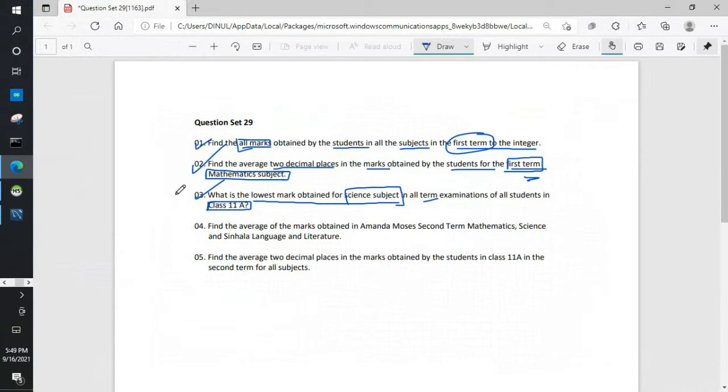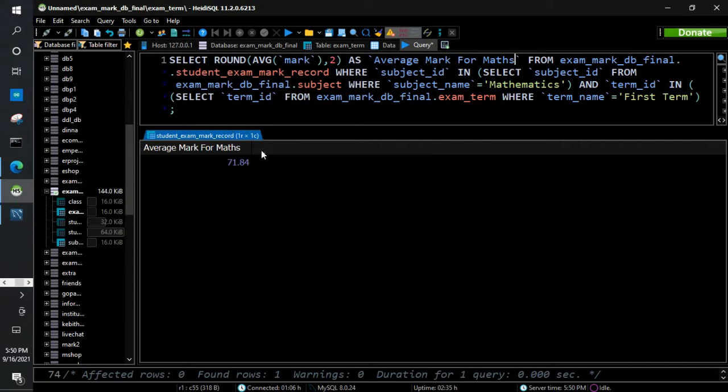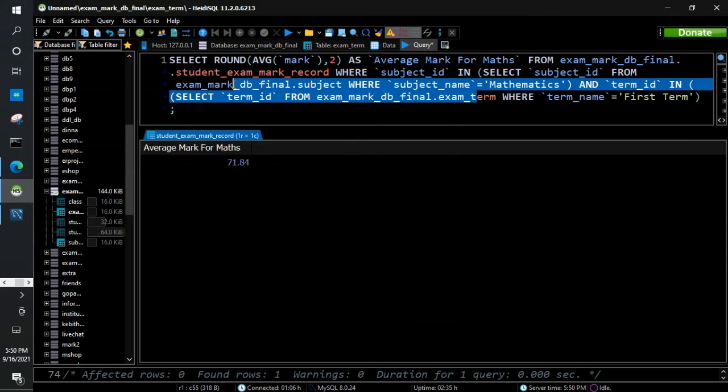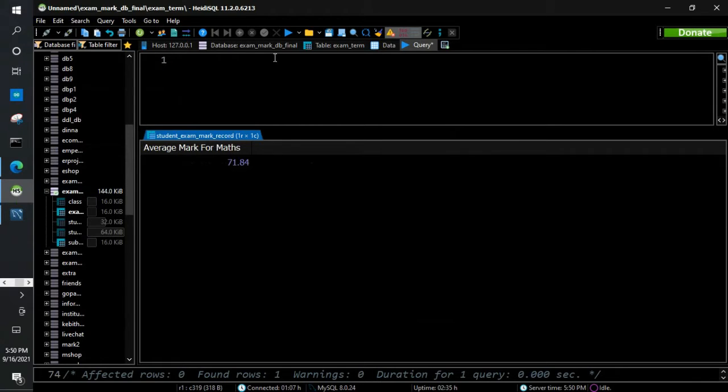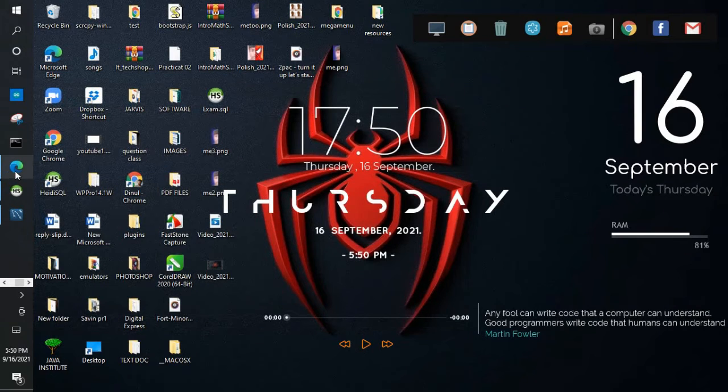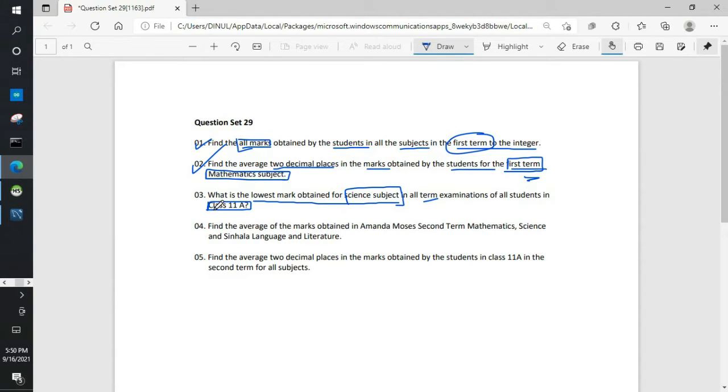So I'm going to do question number 3. In question number 3, just read over this. Okay, just for the sake of this video, I am going to use the theory of subqueries, because if I use the concept of inner joins, the query will be too lengthy. So I'll be using the concept of subqueries.